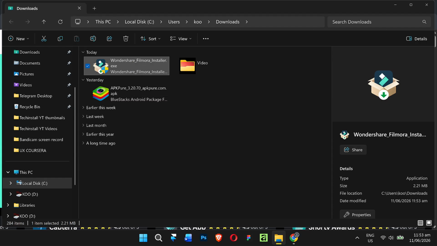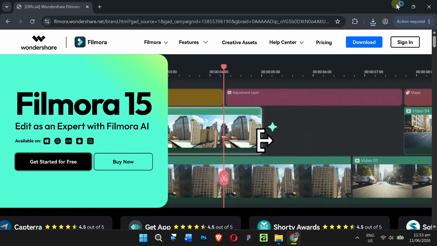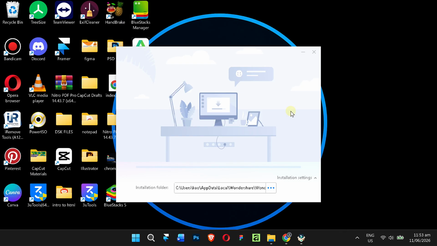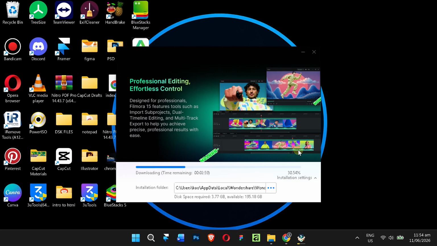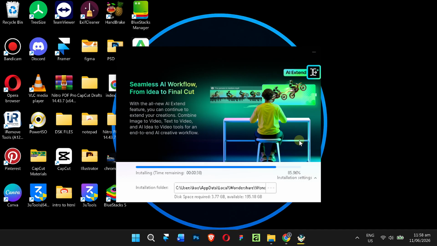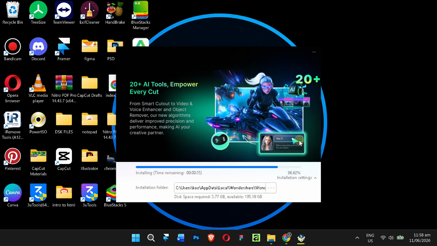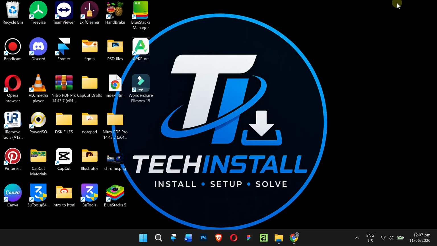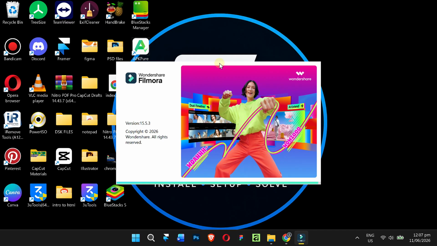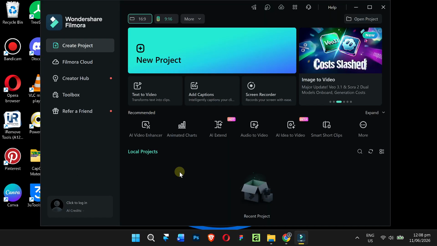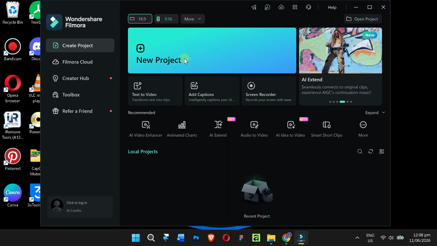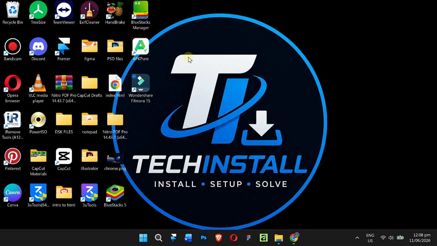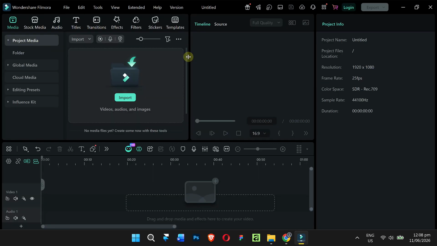Now double-click the installer and accept the terms to proceed. Open Filmora after installation. You can start with the free version and upgrade later if you want additional features. That's how you download and install Wondershare Filmora on Windows.